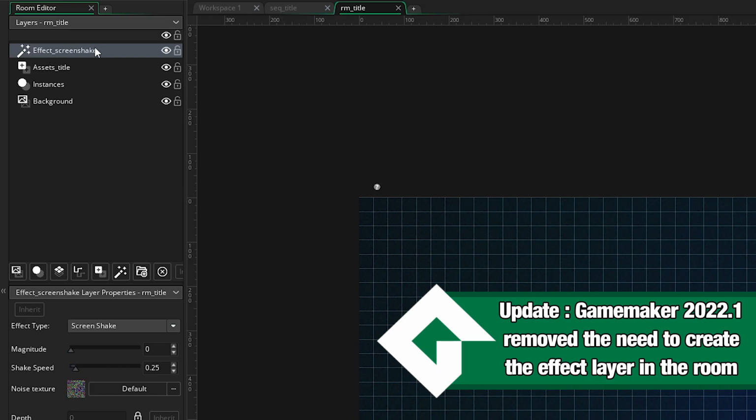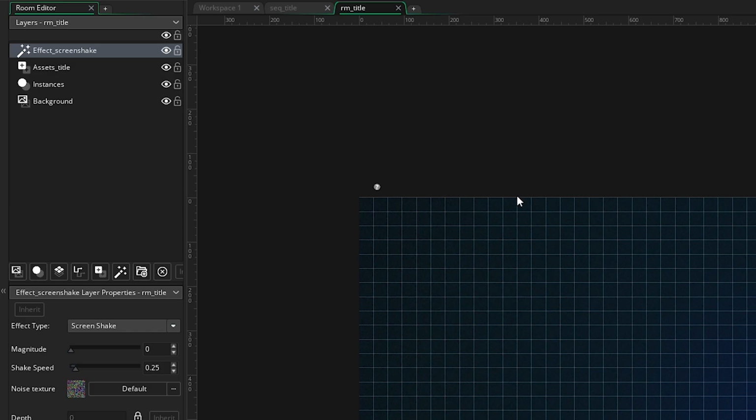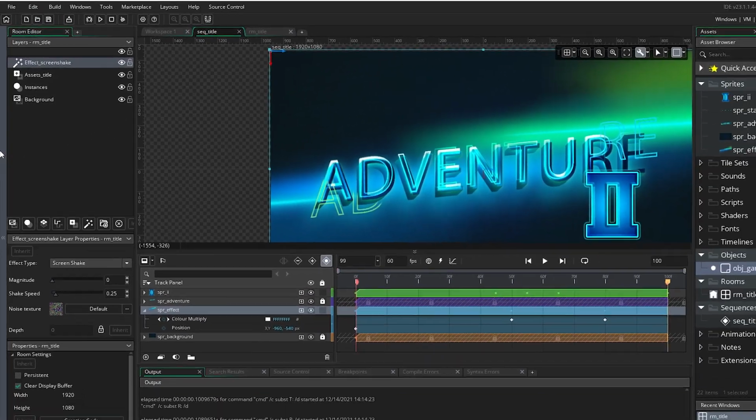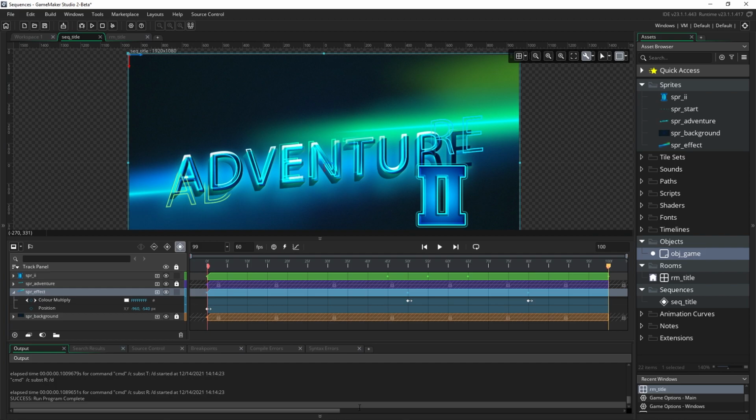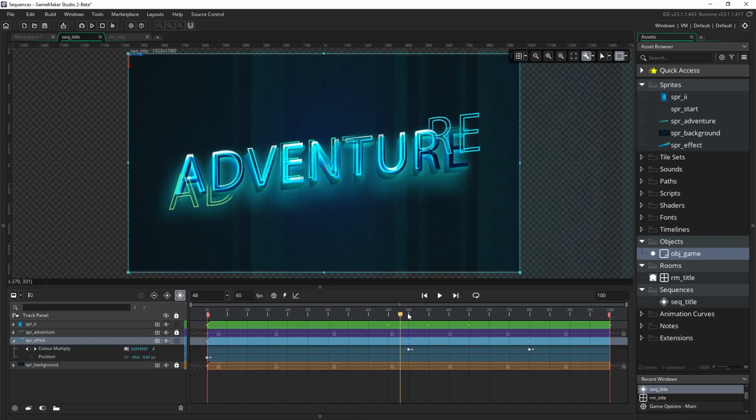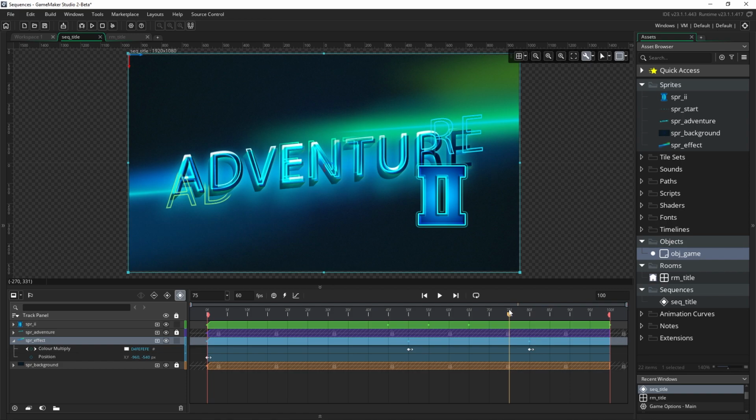But the reason I'm adding it here is because GameMaker needs to know which layer effects you're going to use. So before you use them in code, you need to add them to the room first so that they'll be loaded correctly and ready to use when you need them. So back in our sequence, let's work out where we want to apply this shake. As it hits around about frame 75 is where the first time that the number 2 hits 100%. So right here, we want to apply that screen shake effect.